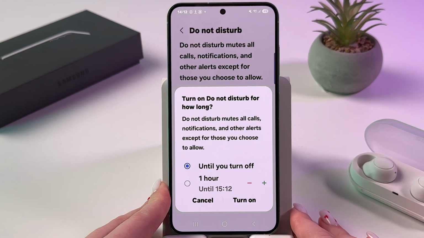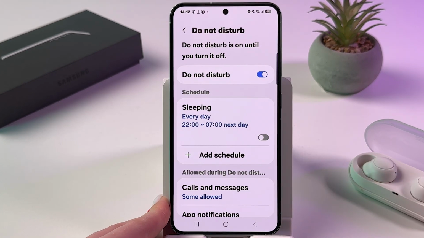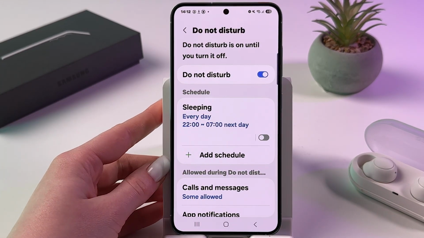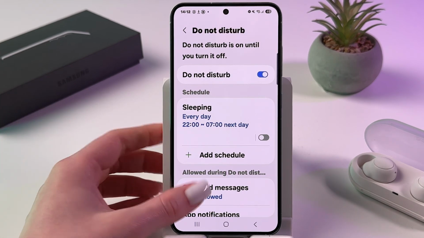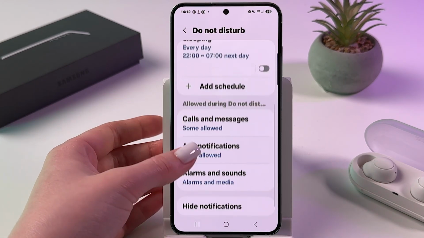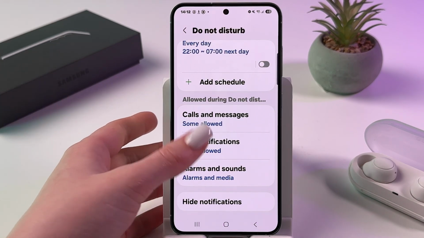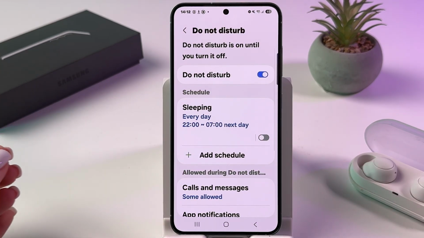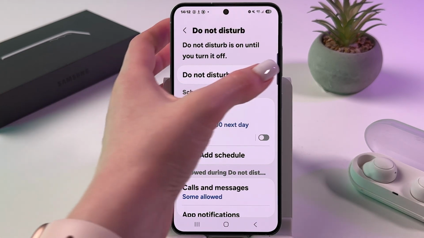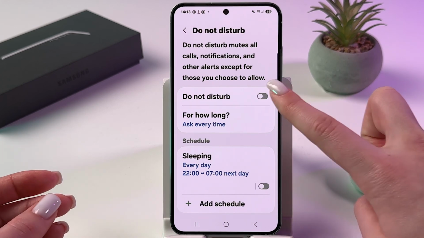Here, choose for how long you want to enable it and tap turn on. And then the switcher would become blue, so DND is now on. After that, you can of course set schedule for this mode. You can also add some exceptions. You can hide notifications. And if you want to turn it off, then you need to tap on the switcher like that, so it would be great.